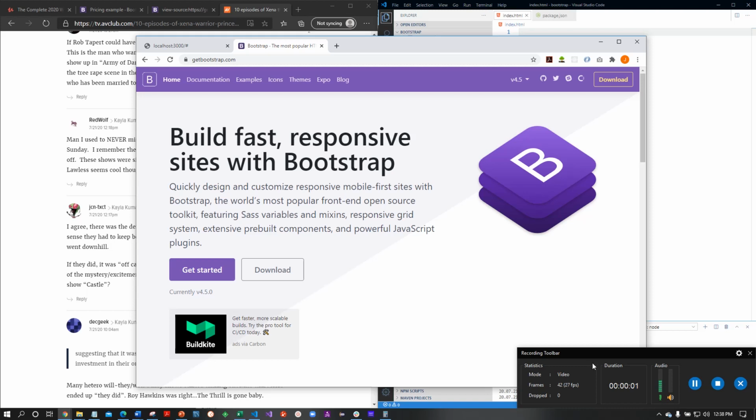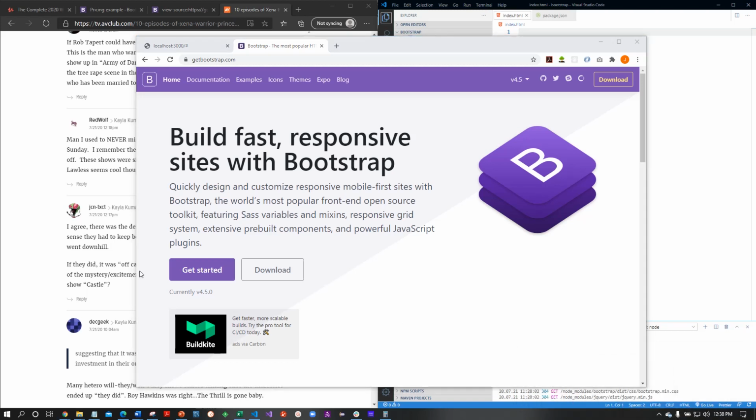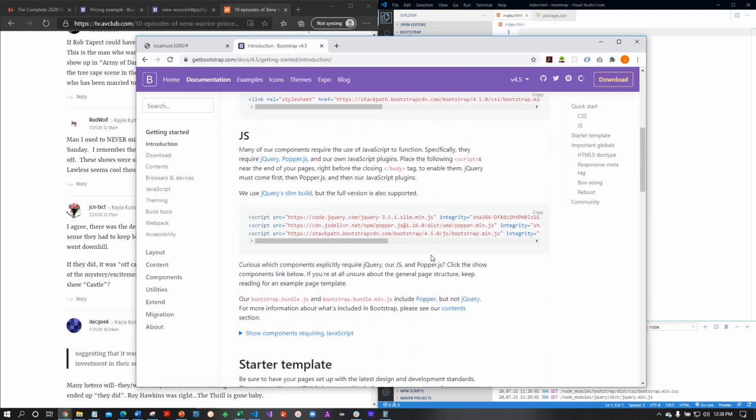So I did a Google search for bootstrap.com and wound up on their page, getbootstrap.com. You can download the library here and then serve it from your web server. But I think best, let's start here, Get Started. This is the simplest way to do it.